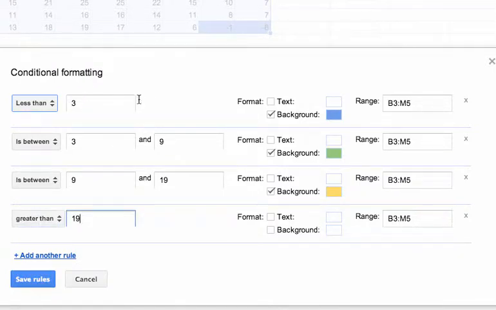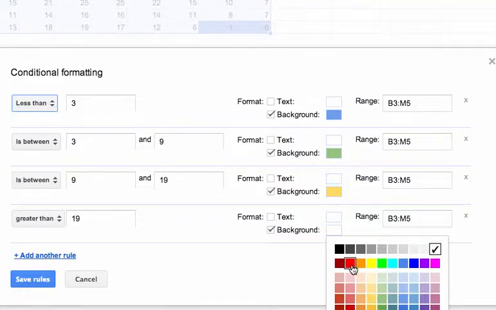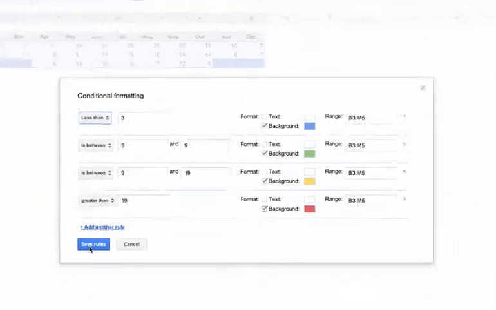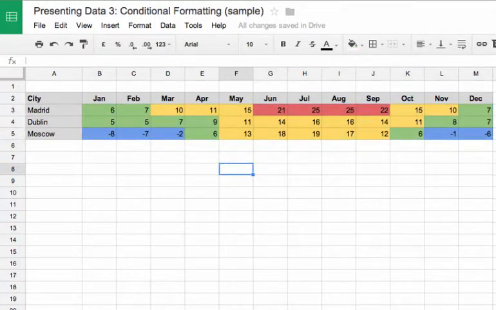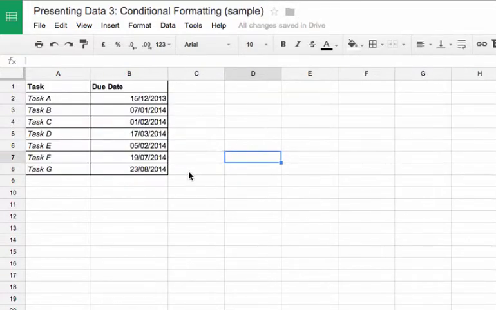Now these values I've chosen are arbitrary and the colors I've chosen are arbitrary as well. You could change the values to be less than 2, between 2 and 8 degrees, or whatever. It's personal choice. And finally I'm just going to set the background color to be red and save rules. And now my chart has conditional formatting applied to all cells and the colours are set appropriate to the particular temperature in degrees Celsius.